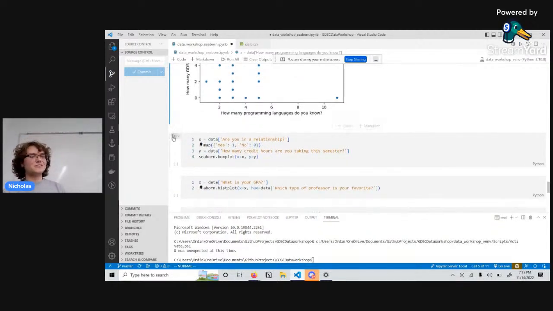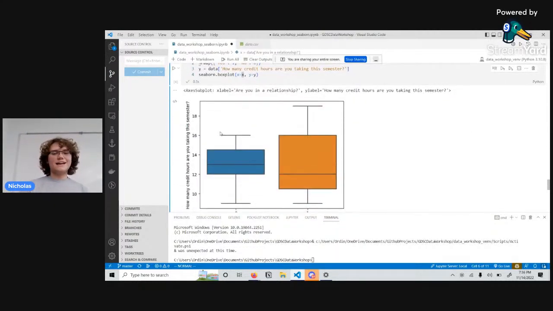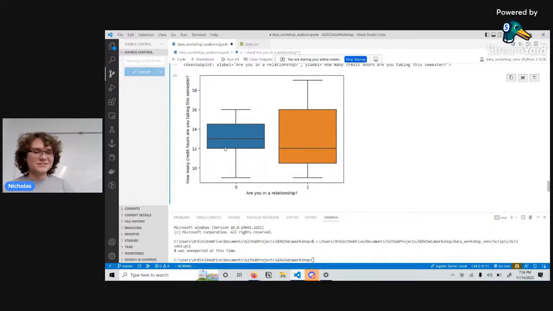So here's another one that I had fun with. Are you in a relationship versus how many credit hours you're taking? And as we can see, the average for people who are not in a relationship is higher. It was actually reversed earlier, which was extremely interesting. But because we have more data, there's a bigger spread.